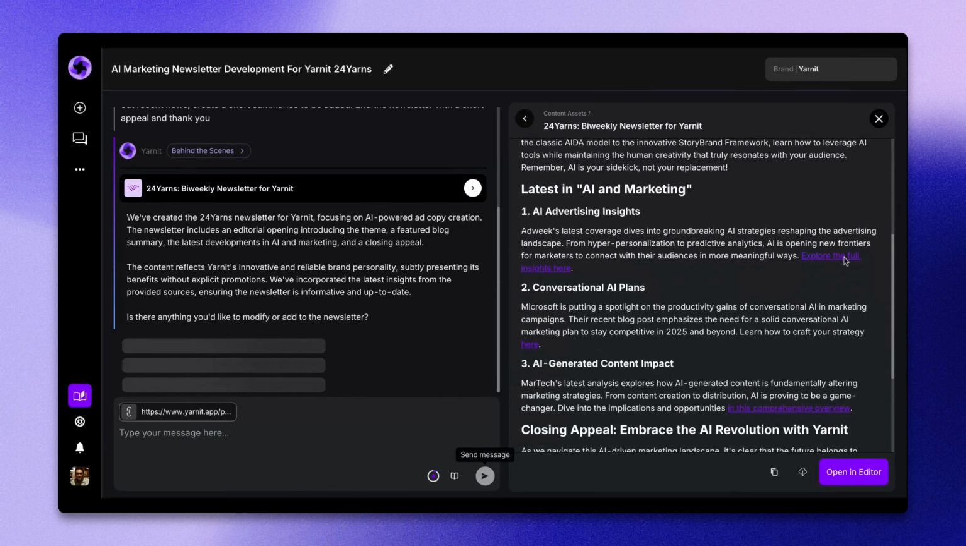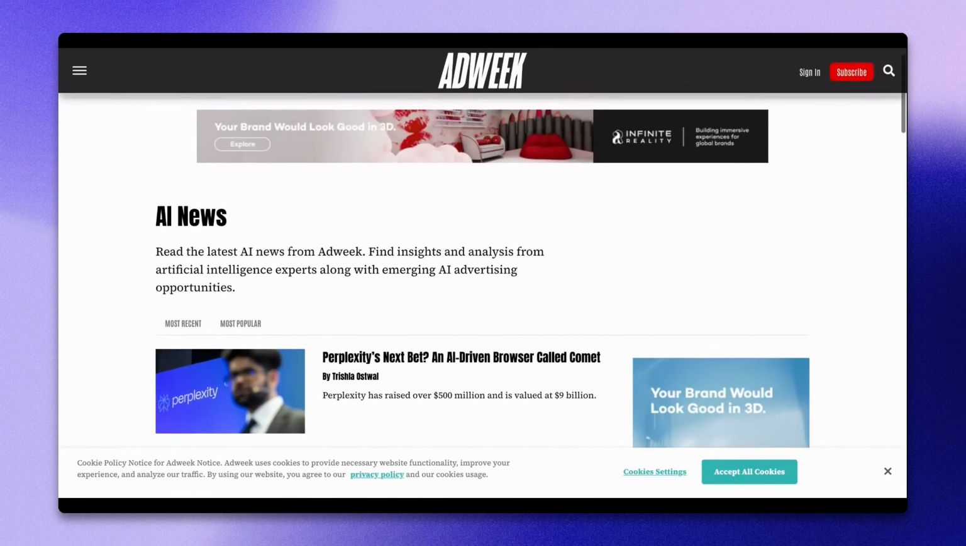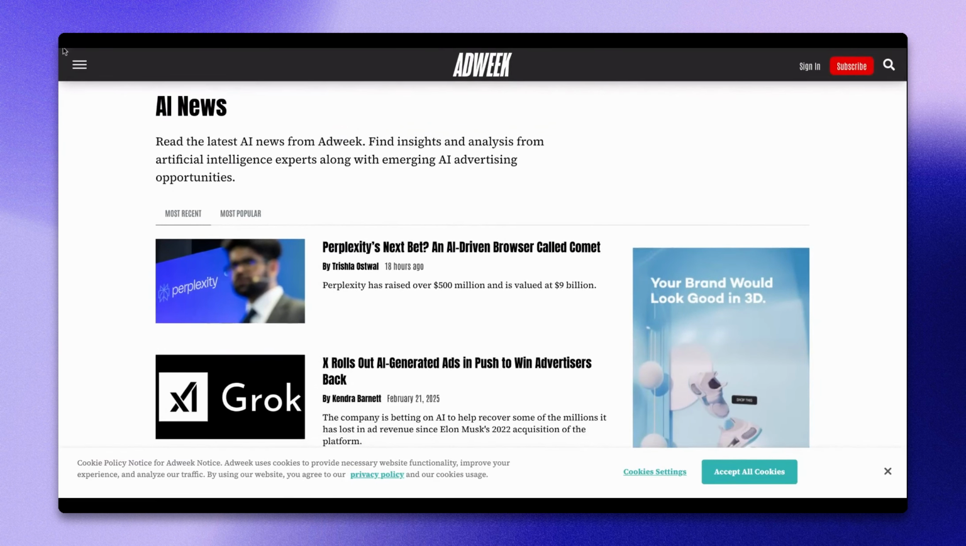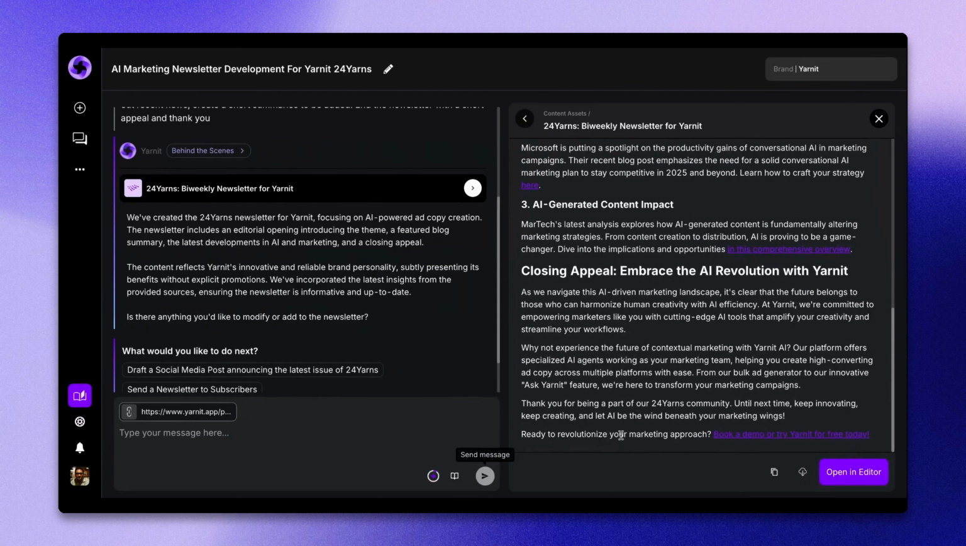Now all of them have been added with a link, which you can go ahead and check to see whether they are the latest news and information. It is picking up information in real time from different sources on the web. Then, of course, it is giving a closing appeal and also a good CTA, which is relevant for Yarnit.